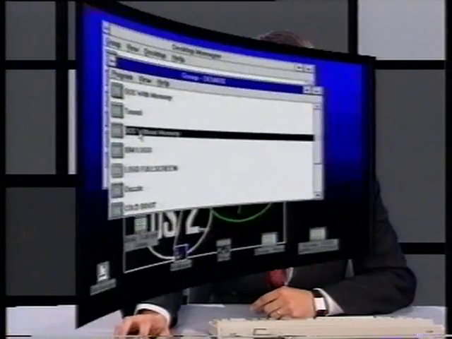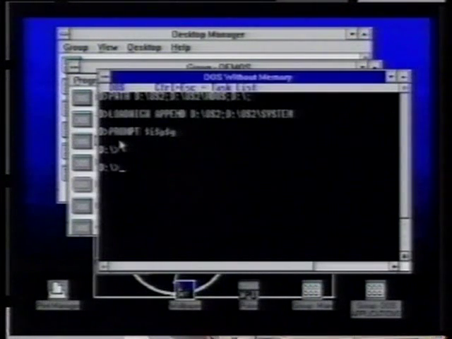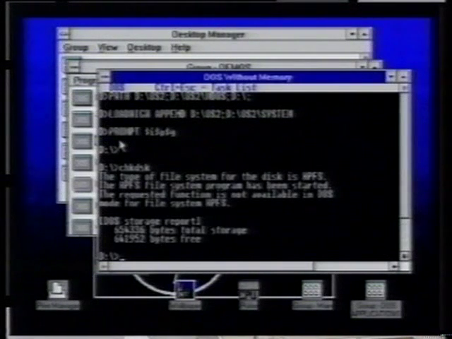First of all, I'll show you DOS as it is shipped with OS2 version 2. And as you can see, I'm running DOS in a windowed environment. If I run a check disk command now, we can see how much memory is available. And surprise, 640K is actually available for application space.